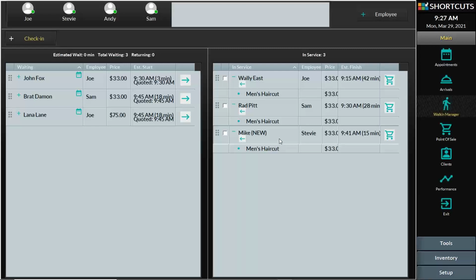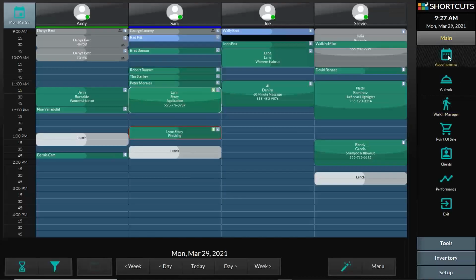So this is nothing new. This is something you could do with all the previous builds of Shortcuts. What has changed, however, is now walk-in customers actually get pushed up to the appointment book. So you'll notice Stevie on his column, right in the middle of Julia's appointment, there's the walk-in customer, Mike. So Shortcuts will actually show us on the appointment book who was a walk-in and give us some information.